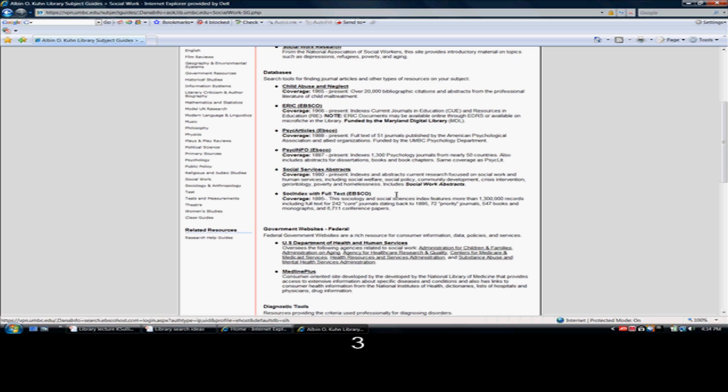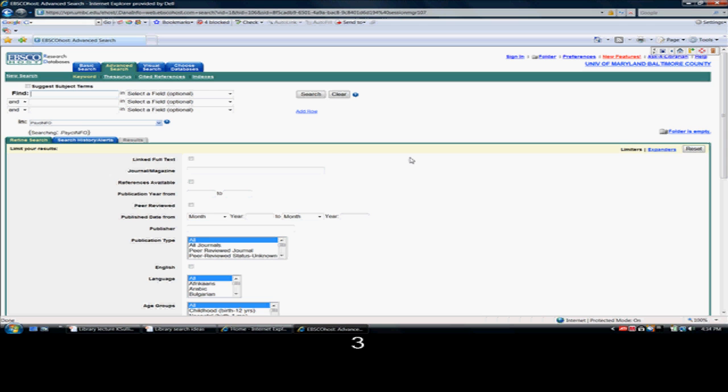PsycInfo and SOS Index are the typical databases that may be searched. Unfortunately, I don't know if this will make sense, but Social Services Abstracts doesn't run on EBSCO, and so we're just going to go with SOS Index and PsycInfo together. So what you want to do is click on PsycInfo. And this brings you to a new screen, and it's called the EBSCOhost.